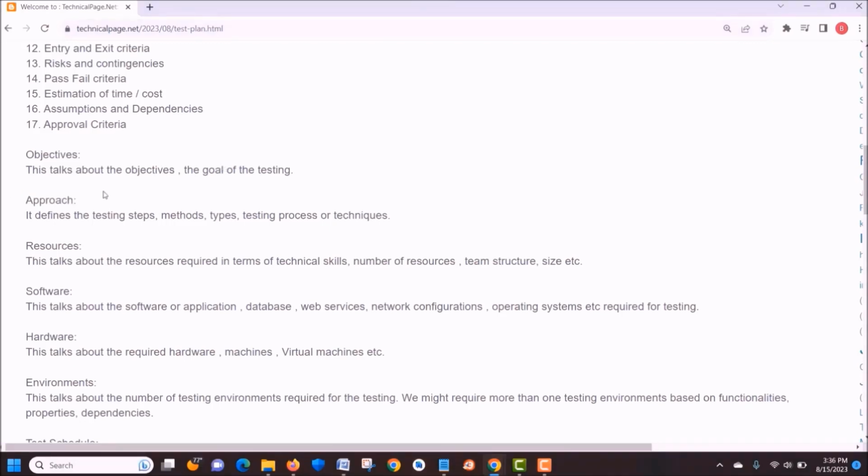The second one is approach. In this section, we define the testing steps, methods, types, testing process or techniques. For example, the type of testing could be manual only or manual and automated testing, black box testing, white box testing, gray box testing, positive testing, negative testing, front-end testing, back-end testing, API testing, etc.